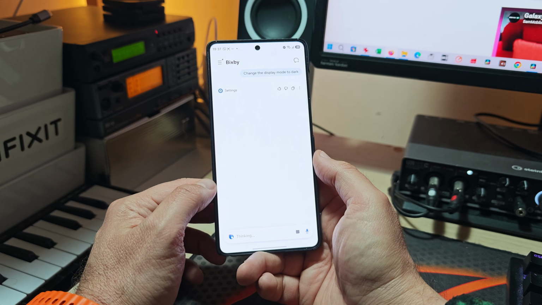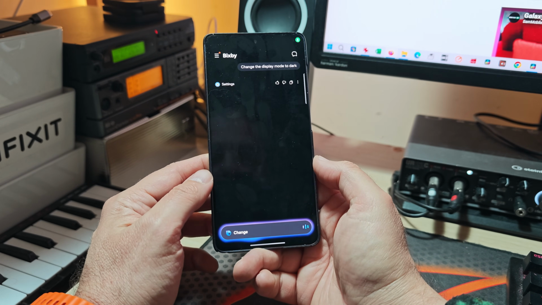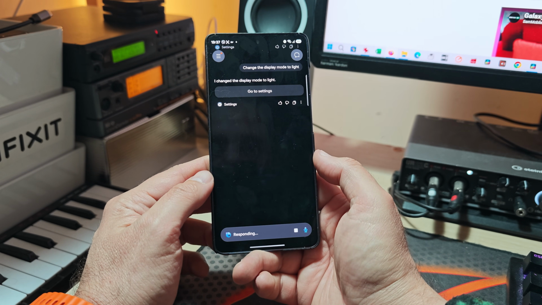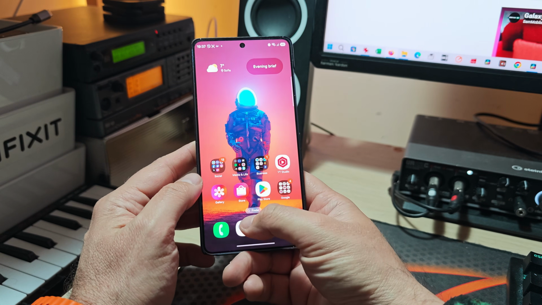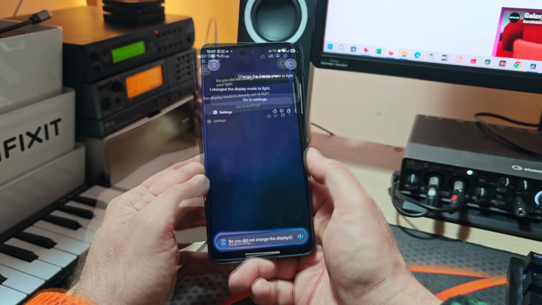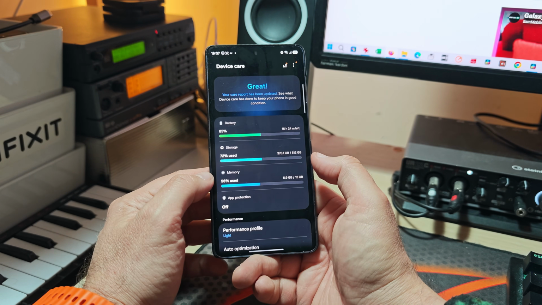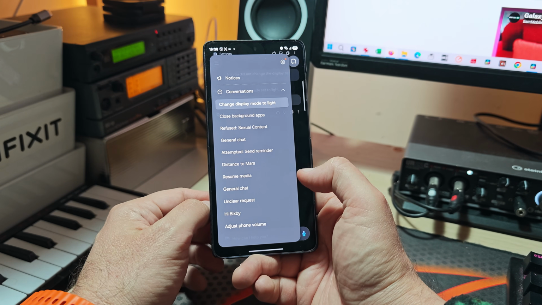Change the display mode to dark. Alright, okay. Change the display mode to light. I changed the display mode to light. Yeah, did you? Alright, you didn't, man. Why are you joking with me? No, you did not. Change the display to light. Alright, man. Come on, what the heck is... You're not, I mean, come on. Anyway, this is the new Bixby, guys.